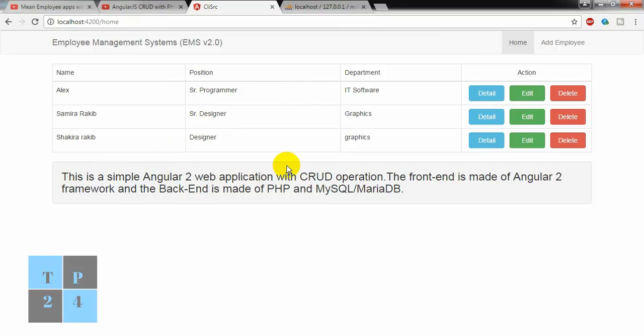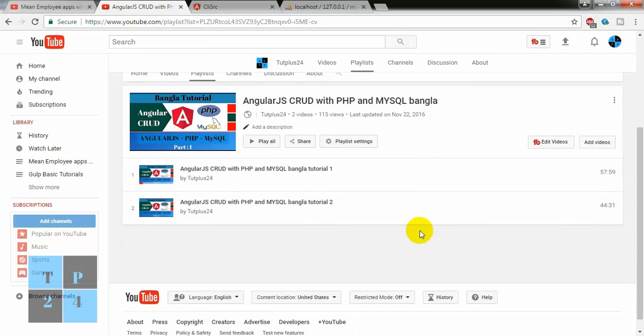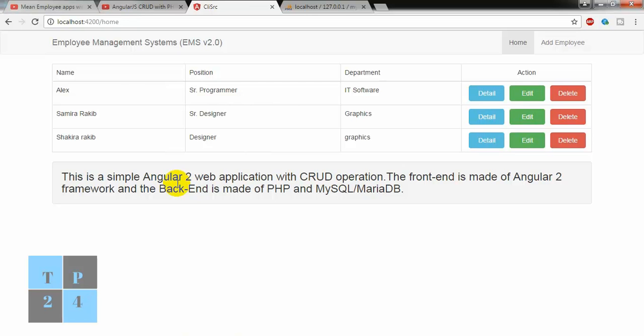So this is the application where I am using Angular 2, PHP and MySQL. But what I am going to tell you, I am not going to create this application from scratch, because I already made a web application with AngularJS CRUD with PHP and MySQL. Although this tutorial is in Bengali, I used the PHP files here and I am going to use the same PHP files with some modification in my application. So I will take help from these files.